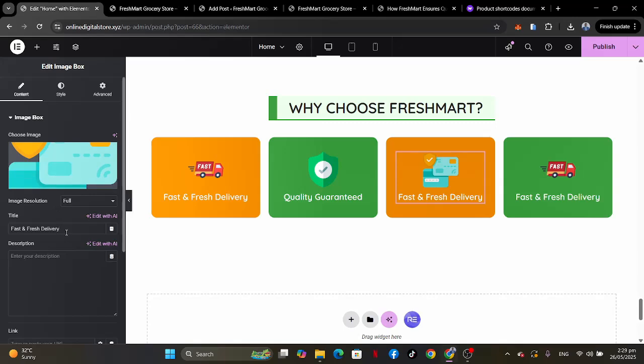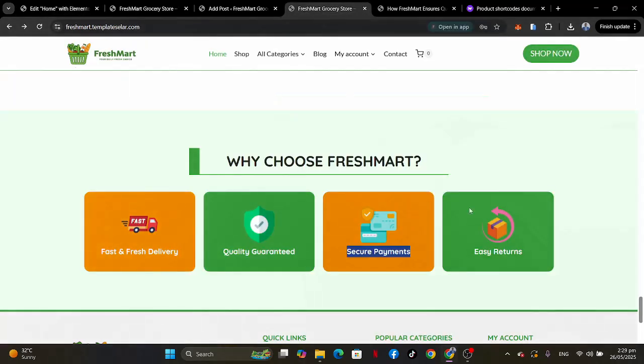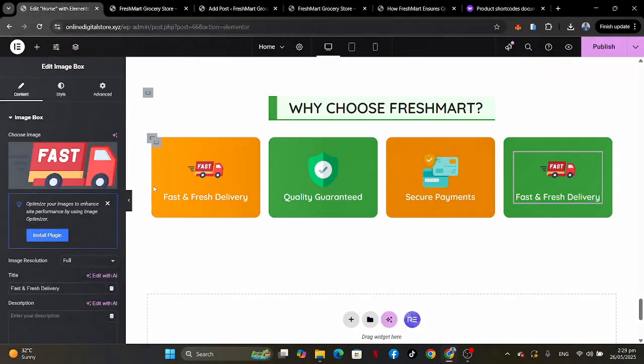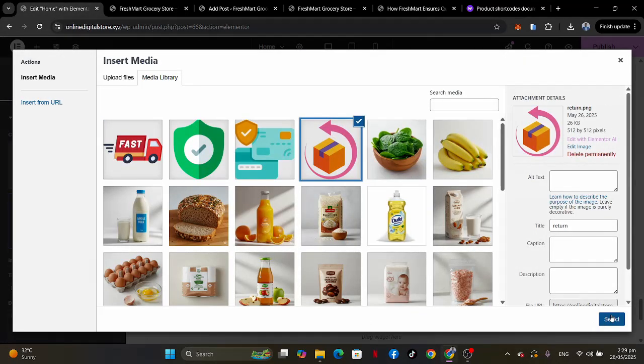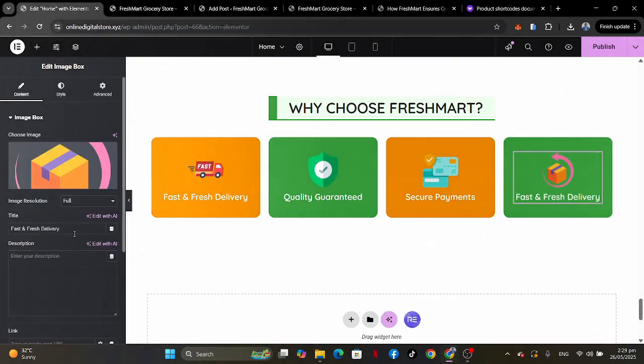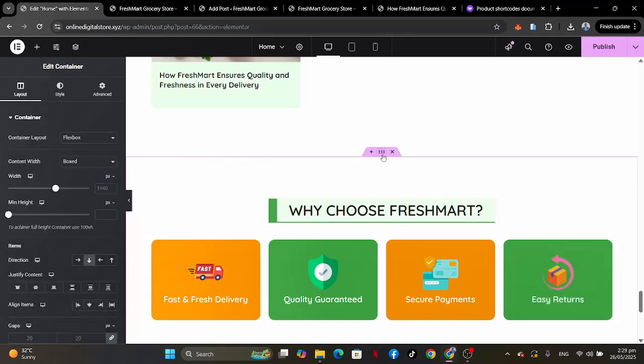And then we come over here, we pay this one over here, secure payment, and then we go over here, and this is easy returns. So we come over here, change this one to the easy return logo, and then we change to this one. So guys, as you can see, we are almost done.